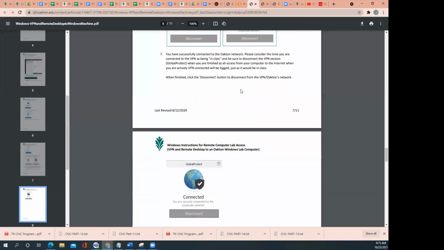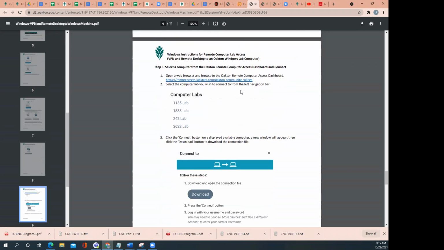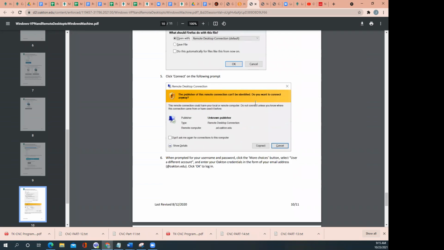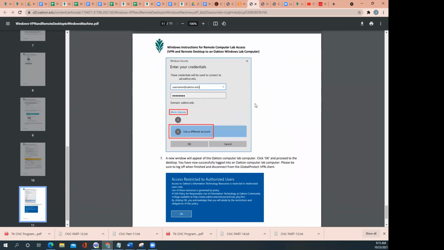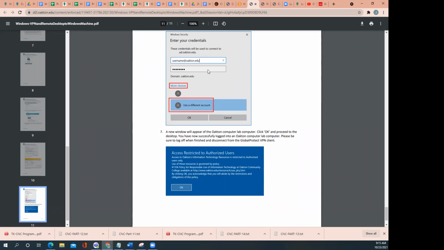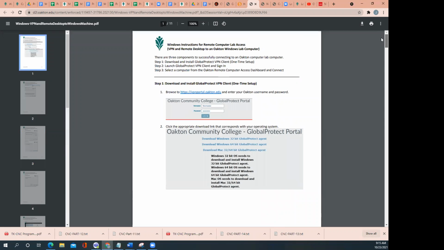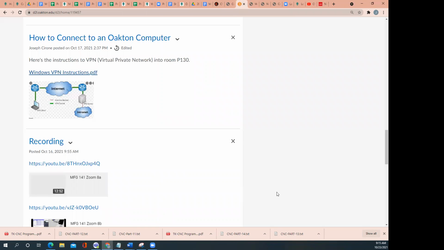So once you get this global connection connected, then what you're going to do is you're going to connect to one of the computers in P130, and then we're going to run remote desktop. You'll be able to log in just like you were at the school, like when you log into D2L, and then you'll be able to run like you're actually in the classroom on one of the Oakton computers. And that'll give you the ability to run the immersive software. Let me see. Actually, it's not on mine. I'll ask Francis to show it on the teaching station when he's doing his demonstration.